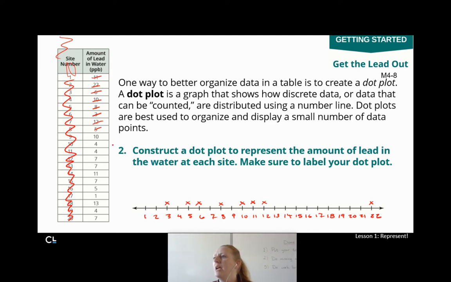Now watch this. There's another 10. So I'm going to put a second X directly above the 10 because I have 2 of them, right? There was a 10, there was a 10. So I have 2 X's above my 10. I'm going to have you finish this off. Go ahead, hit pause, finish this off, and then hit play when you're ready to check your dot plot.